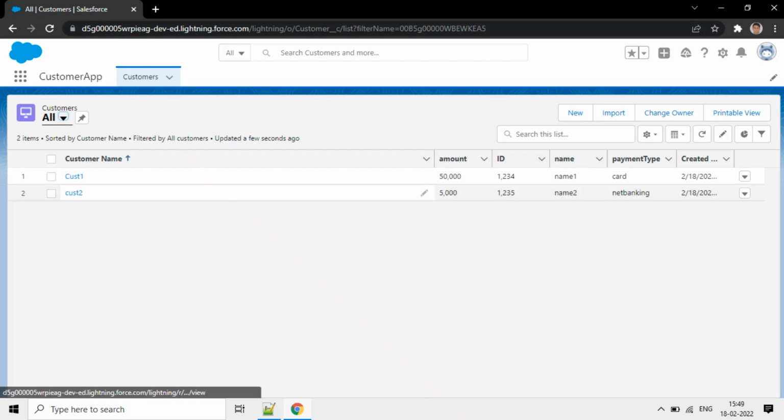So this way we can view the data and insert the data using this tab. This one we are doing within the Salesforce UI. The same can be done from external systems using the API. That we will see later.